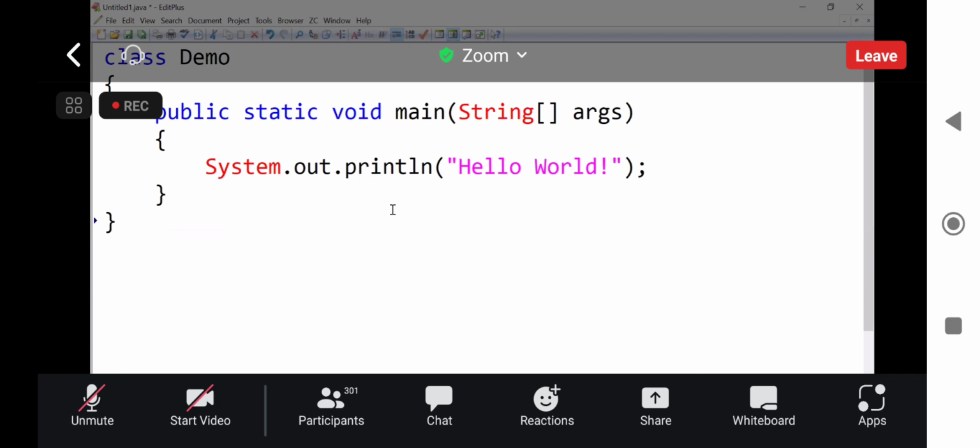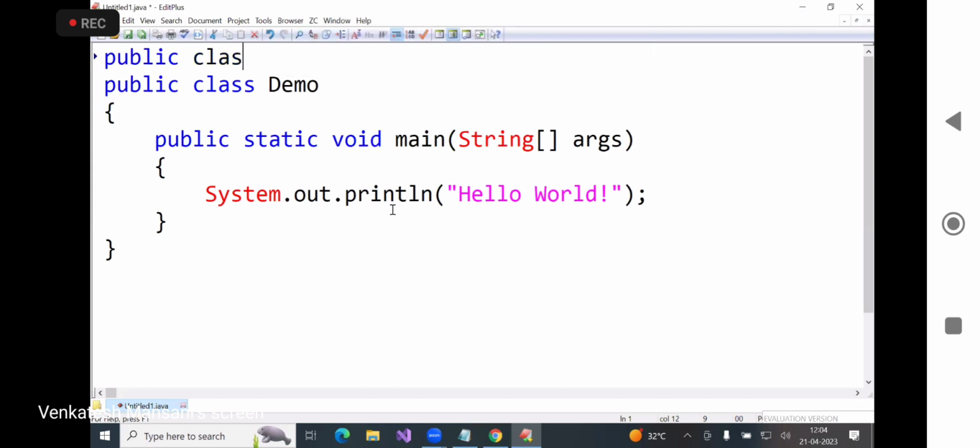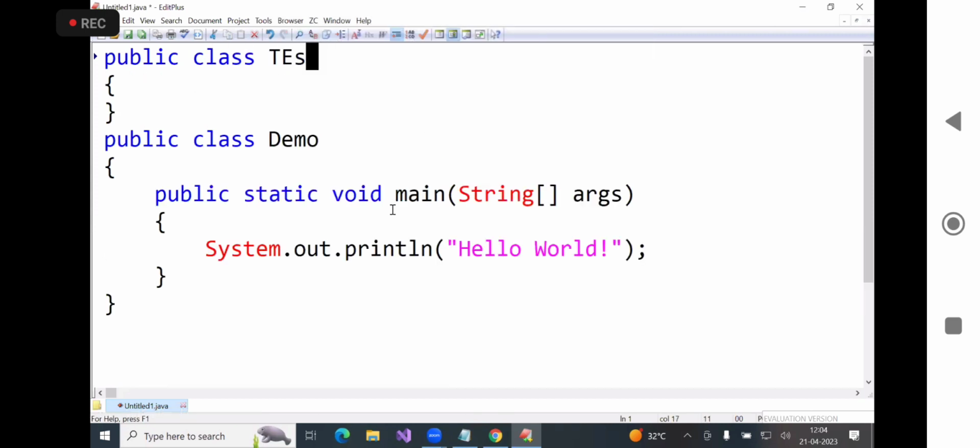Now, how many public classes are there here? No public classes. Non-public classes, n number of them you can write. If you write public, it is called a public class. If I write public class Test, it's an error. Now, how many public classes are there? Two public classes. Two public classes in one Java program is not possible. It's an error.